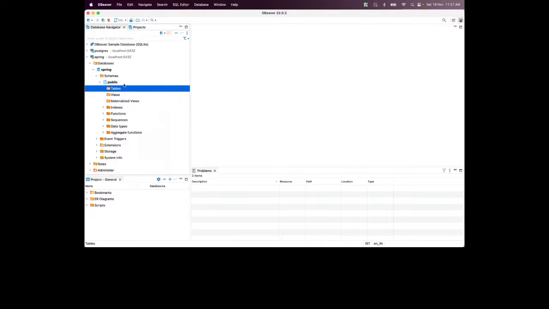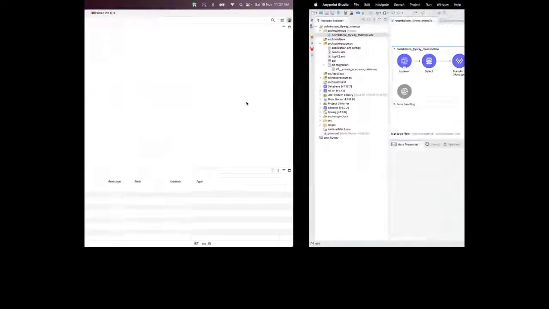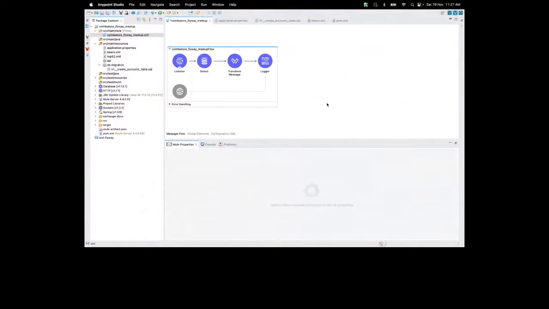Now you can see there is no table, right? Okay. Let me save it and let me run this application.